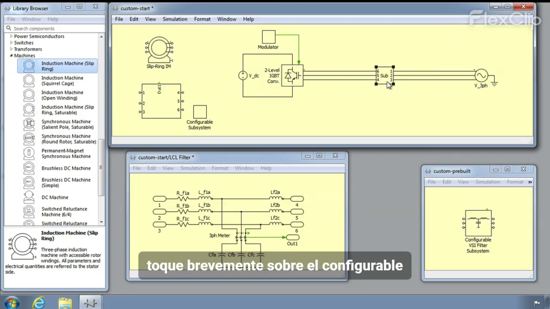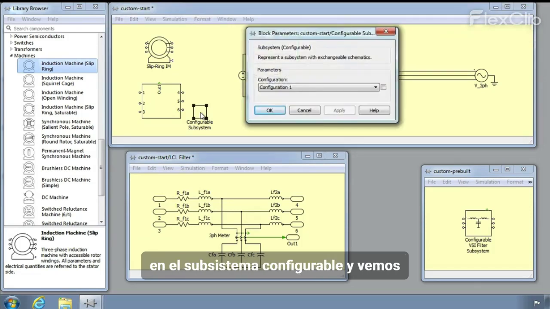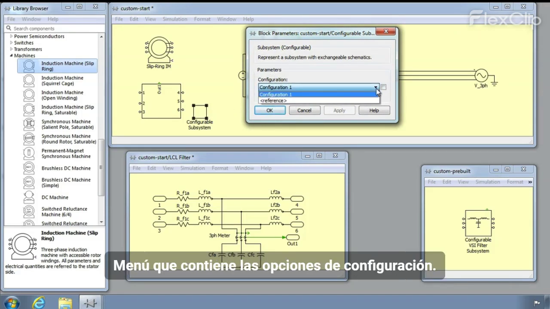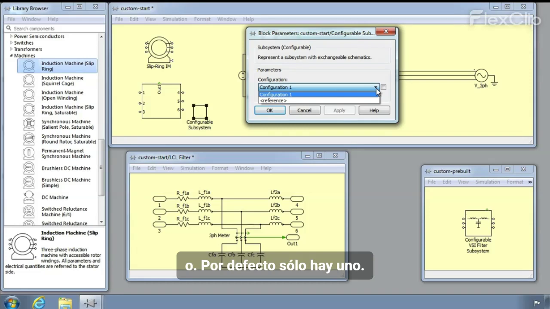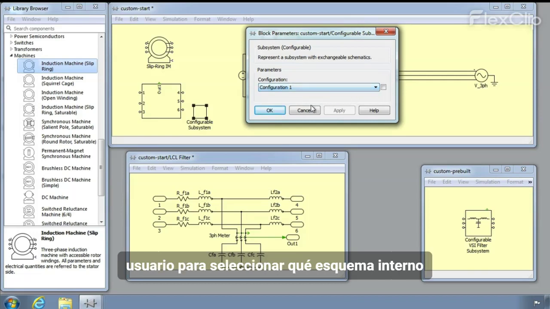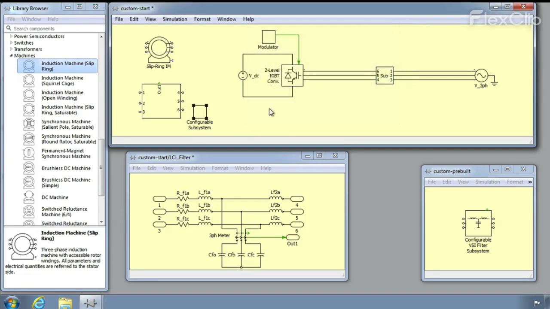Finally, we will briefly touch on the configurable subsystem block that I have placed in the model. A configurable subsystem block provides multiple exchangeable implementations, where each unique configuration has its own schematic diagram or the same schematic with different parameters. I will double-click on the configurable subsystem, and we see that the only parameter is a drop-down menu containing the configuration options, where by default there is only one. This is a unique parameter for the configurable subsystem and allows the user to select which internal schematic is used during a simulation.